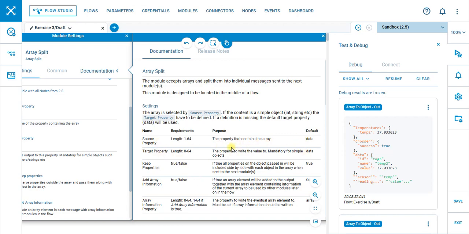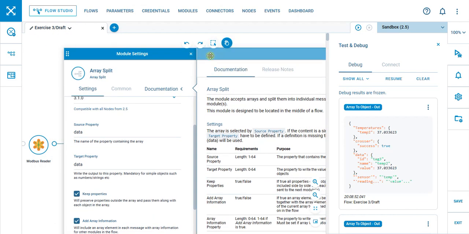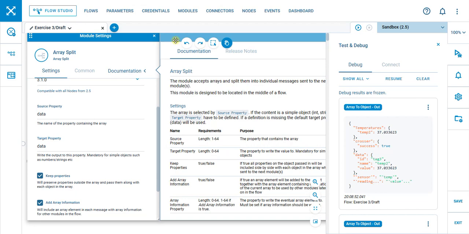So data, because we are passing an array from one node to the next, and then at the end we're going to create an array to an object to output an array of temperatures with the reference of the sensor and the reading. Of course I'm used to Node-RED, and they put the properties a little bit different, but it's the same idea. And so here we're just going to keep data, and split it.